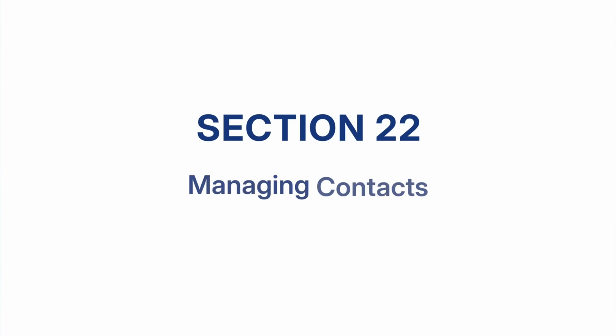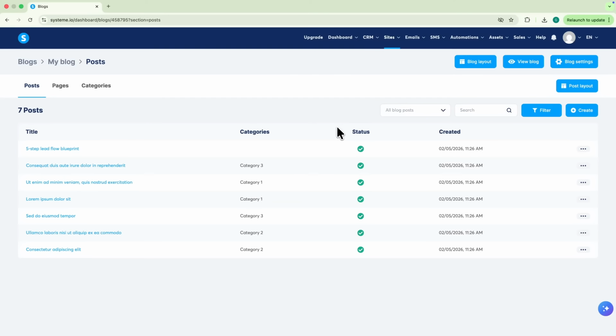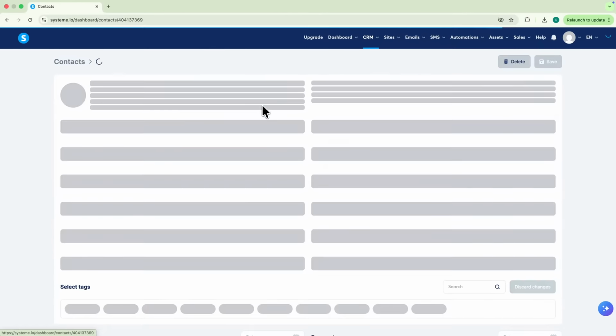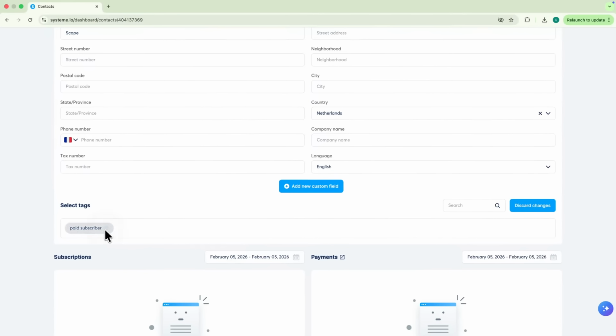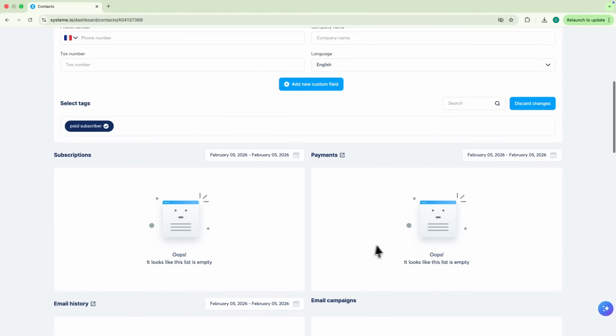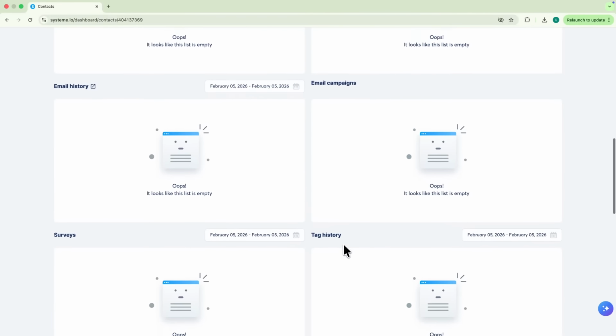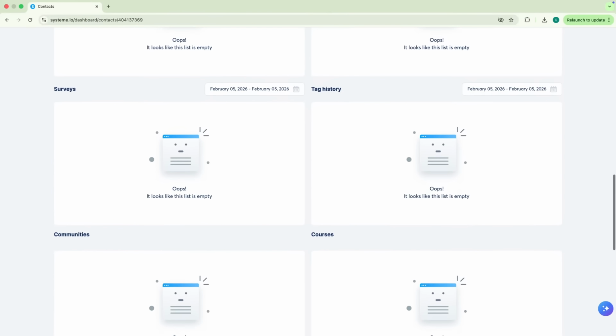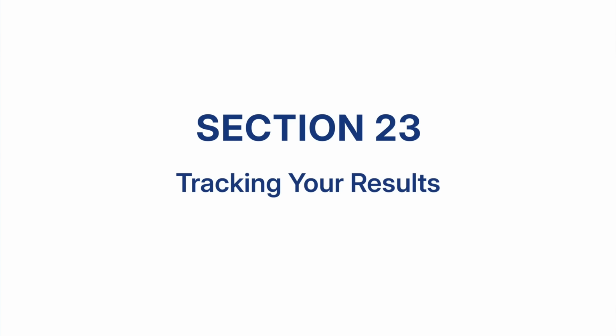Section 22, Managing Contacts. All your leads and customers are stored under Contacts. Go to CRM, then Contacts, and you'll see everyone who opted in or purchased. From here, you can tag people, segment your list, export contacts, and see what they're subscribed to and what they've done. Section 23, Tracking your results.